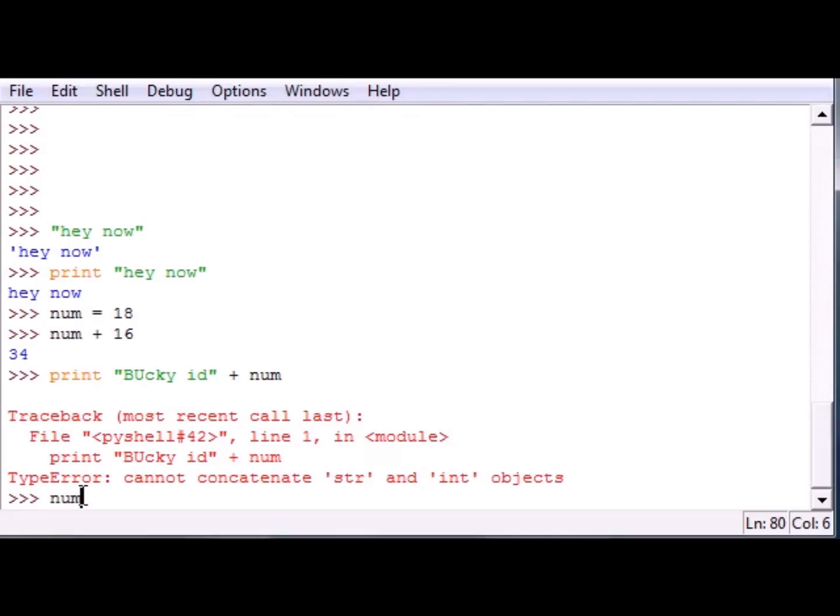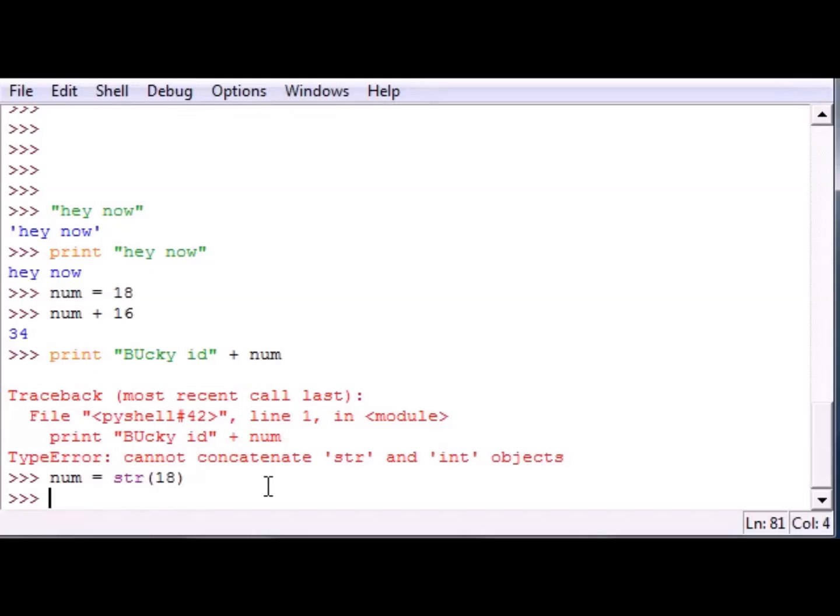So what we would do is put num, and then we set this equal to not 18 but str, and inside that put 18. And what this does is say, alright, whatever we put for the number variable, take the string 18, not the number 18. Now press enter. Now instead of the value 18 as a number, it sees it as a string, or just characters that it can output on the screen.